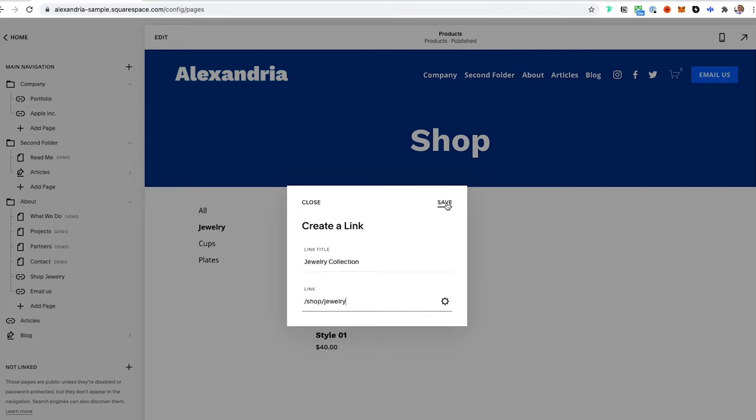And this is why your URL structure from the beginning is really important. You definitely don't want this to be something weird like this. You want to make sure it's actually relevant to the content so you don't have to change it, because if you change it later, it may break some links that you've created.